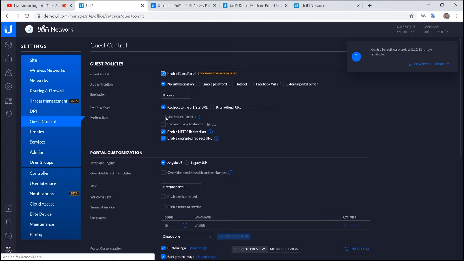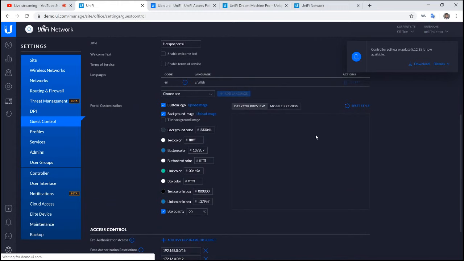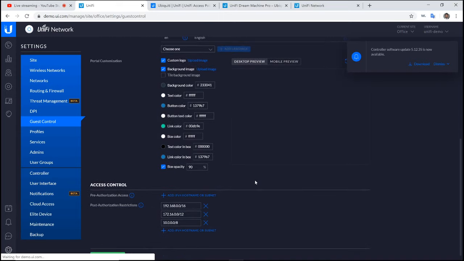You can set different authentication methods, set expiration of the guest portal, and there are a number of different customizations you can make to the portal where you can add your own logo, add your own information, add your own marketing material, etc.